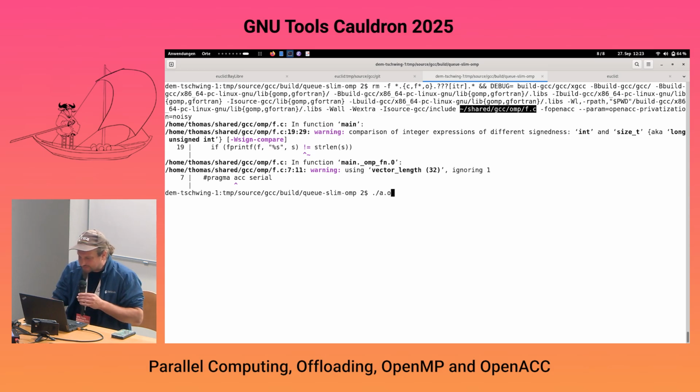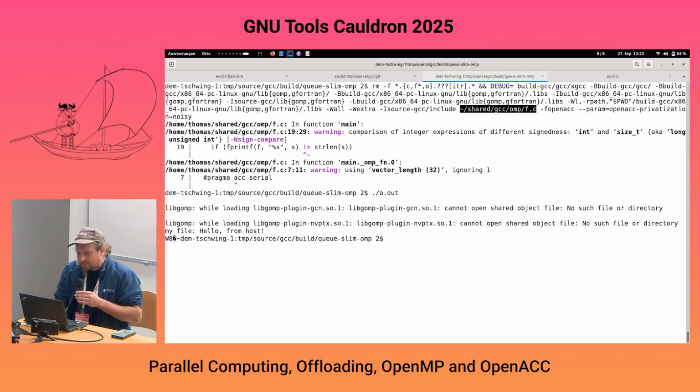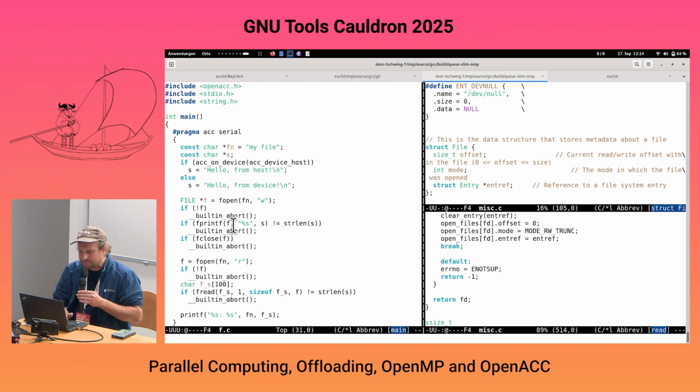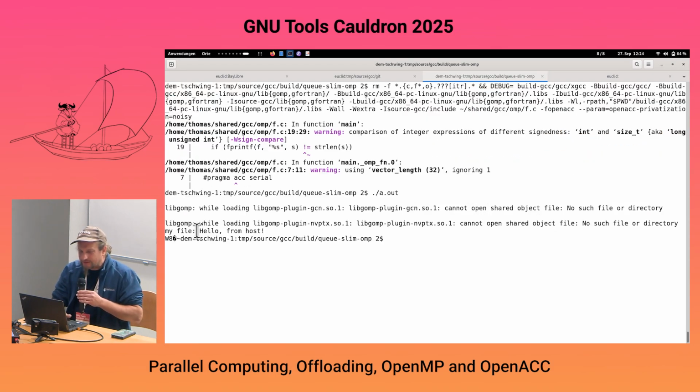So if I now run that, interesting thing, actually libgomp is not able to load the GCN and NVPTX plugins, but has a fallback mode. So this OpenACC offloading region then actually executes on the host instead of on the device. And then we get the message hello from host, because that's what this acc_on_device function did. On the host, that's not surprising. We just call into glibc, so that should work as expected.